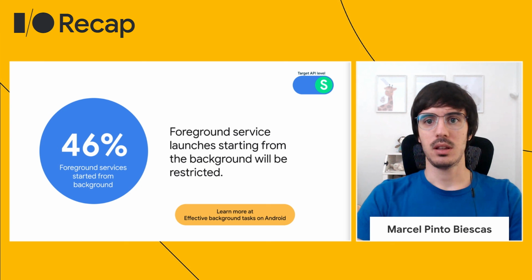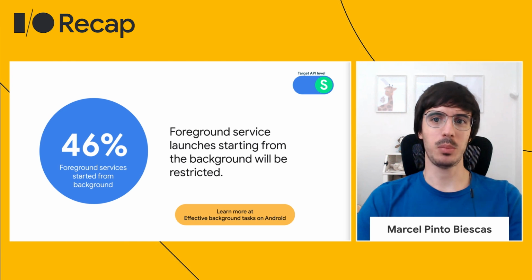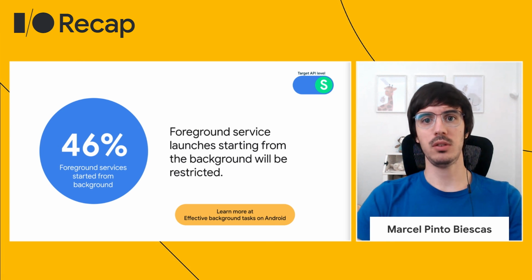The problem is that we have found that almost half of the apps starting a foreground service start them from the background. So the user is surprised by this unexpected, non-actionable foreground service notification appearing, and they find it very distracting. Additionally, foreground services take up valuable system resources. So from Android 12 onwards, for applications that target 31, we will restrict that use case. Foreground services will only be able to launch either from user-initiated actions or when the application is in the foreground.